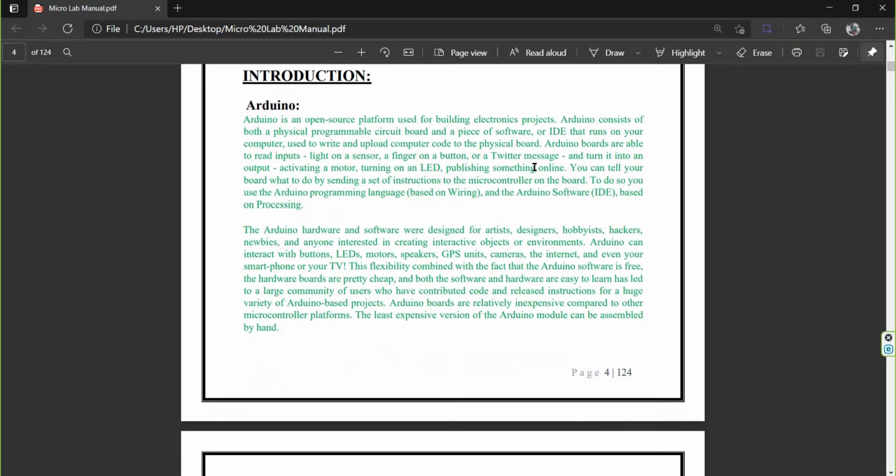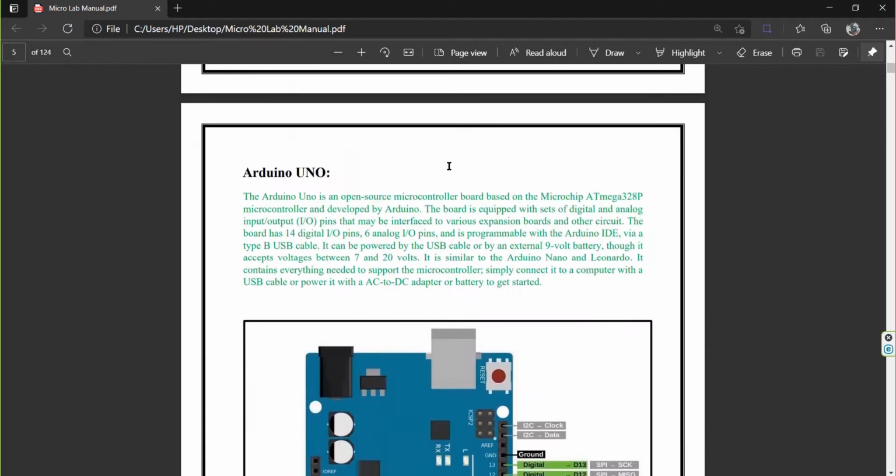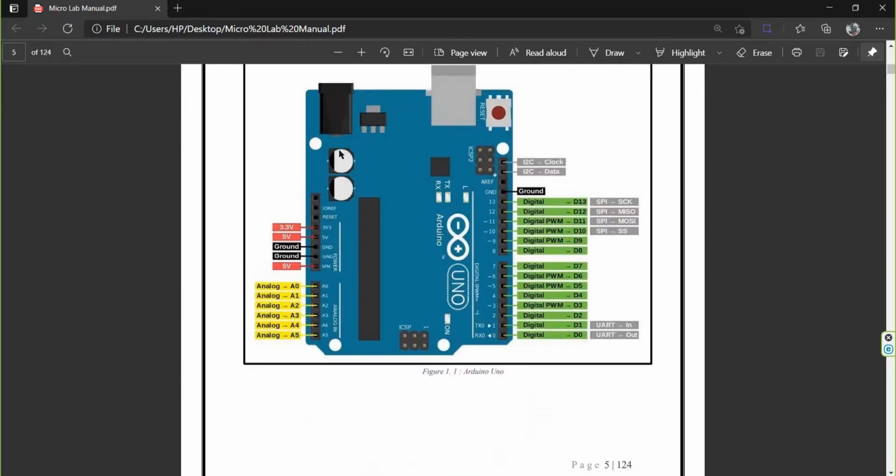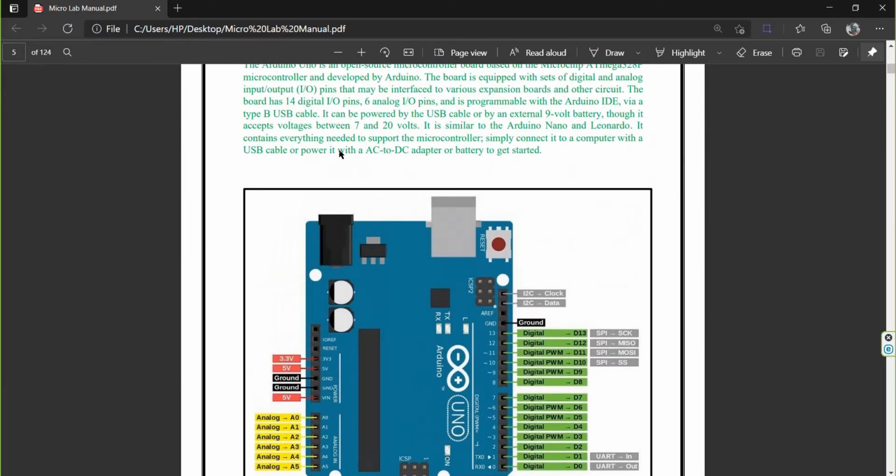Further, these Arduinos are used for activating a motor, turning on LEDs, publishing some online things, and so on. Arduino comes in boards like the Arduino Uno and Arduino Mega 2560. There are many other boards, but basically what we are using are these two, Arduino Uno and Mega.